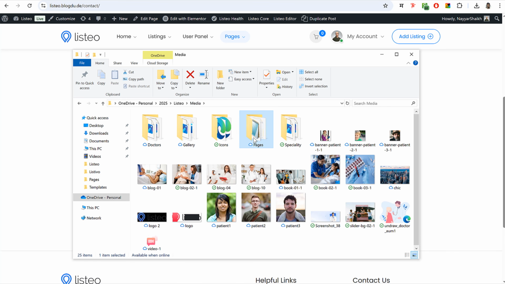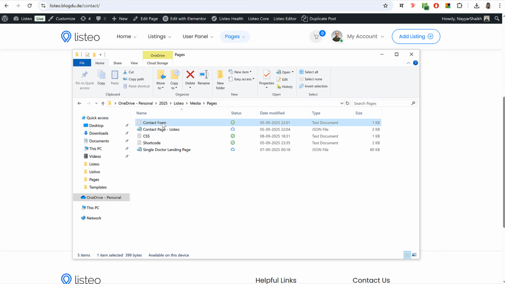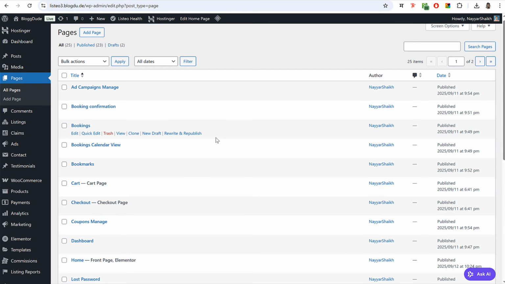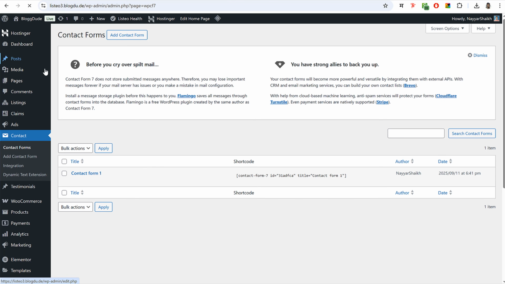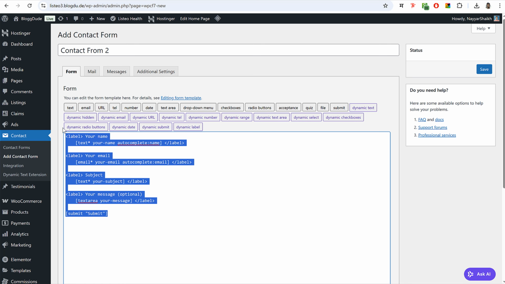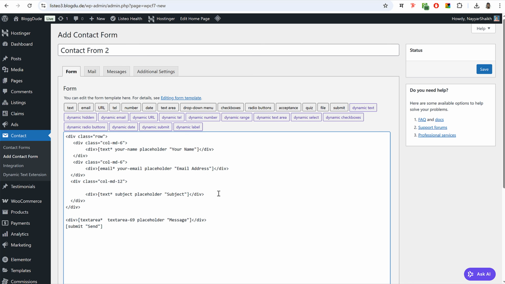If you go to the media folder, pages folder, if you open this contact form file, you can copy all the text from here, come back to your dashboard, click on this contact option at the left hand side, click on add contact form, and you can just name it anything you want. So I'll just name it contact form 2, and you can then replace this with this content. Okay, and click on save.